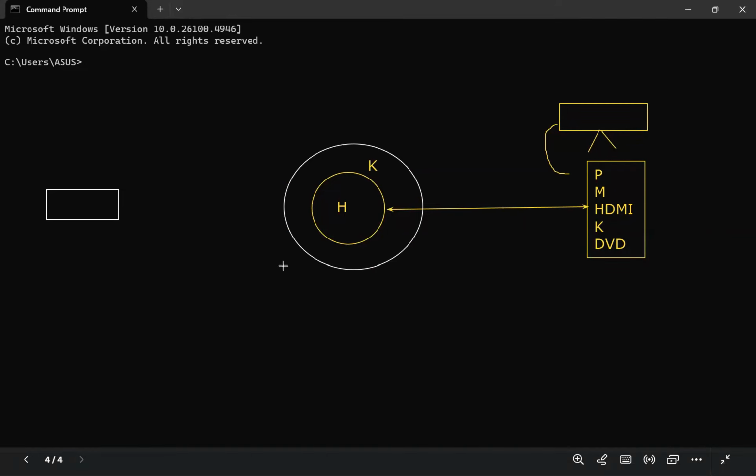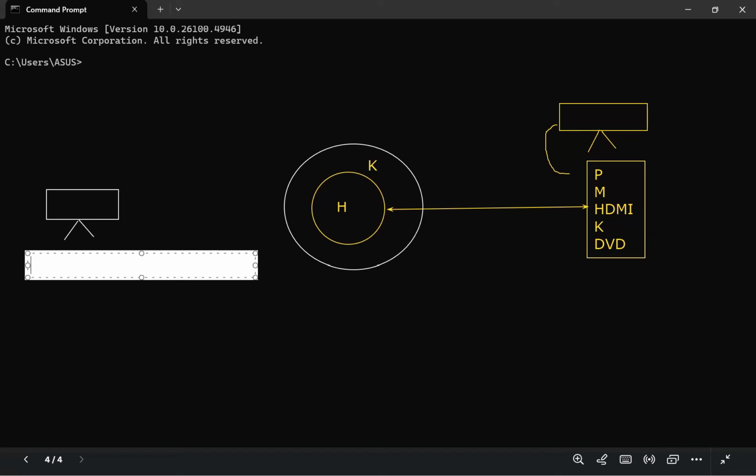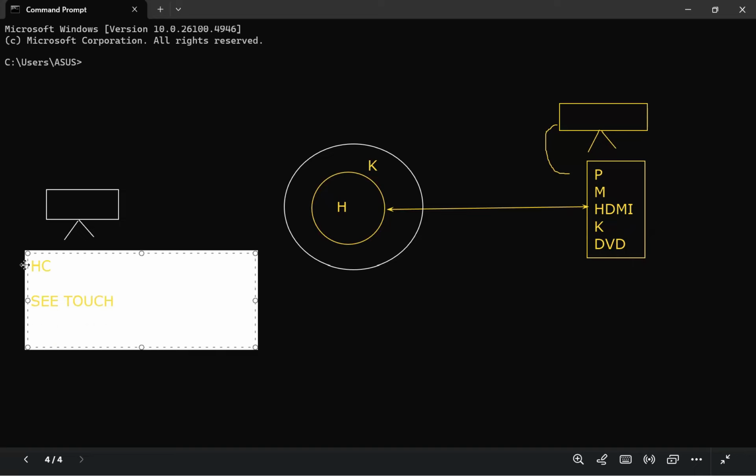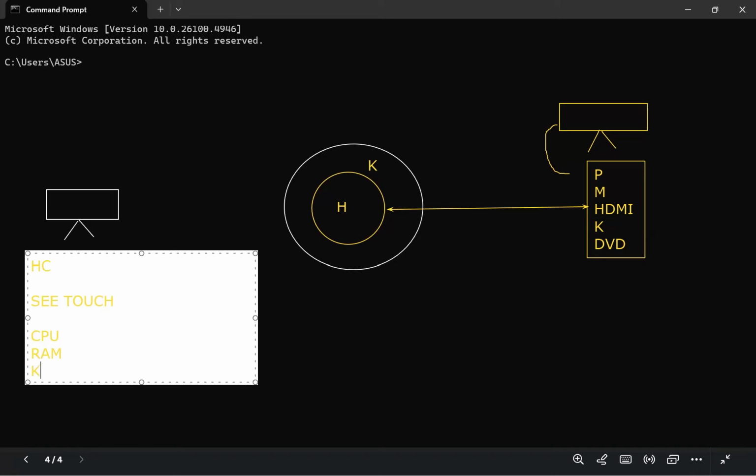Let's say this is my laptop. Remember, a laptop is nothing but one server, as I have said, right? In my laptop, I have the hardware components. Hardware components are those which you can see and touch, like CPU, RAM, keyboard, mouse.